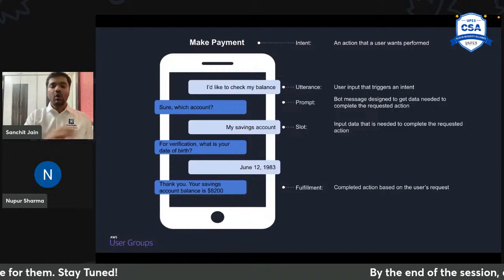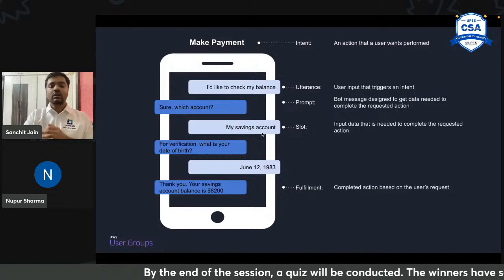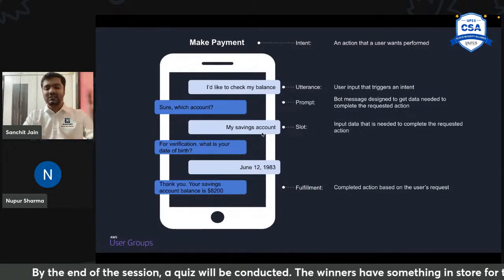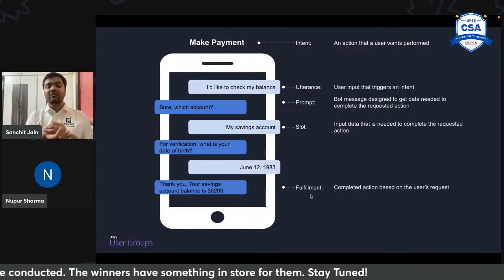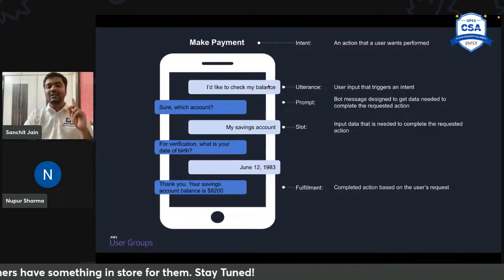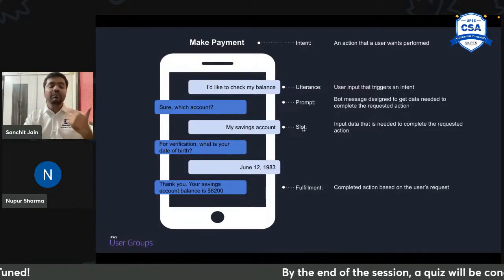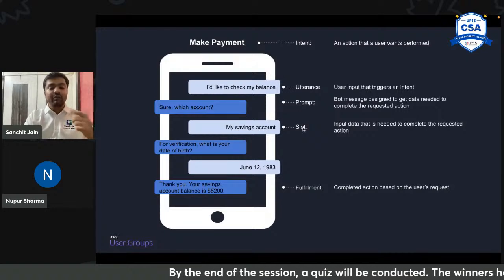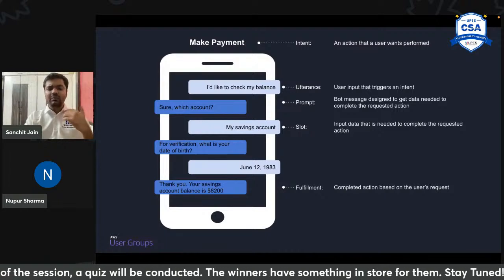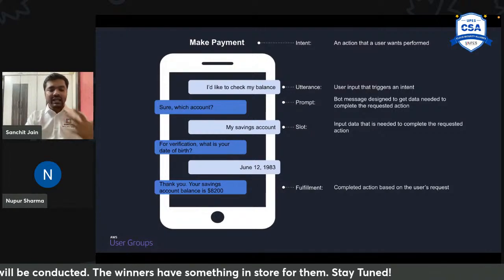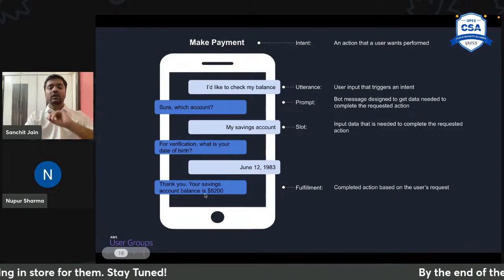Then there comes a prompt. Prompt is the response from the chatbot, which is in the dark blue shade. Sure, which account? Then you give a slot, like an input to it, that okay, my saving account is XYZ. It verifies and gives this response. Then it says fulfillment. So this is exactly where you see that the first sentence is always called an utterance. Any other sentence after that, which is given from the user side, will be a slot, like the input which you give to process your request, which can be anything, right? From string to first name to last name to date of birth, time, date, anything. And the very last response which you get from the bot is the fulfillment.